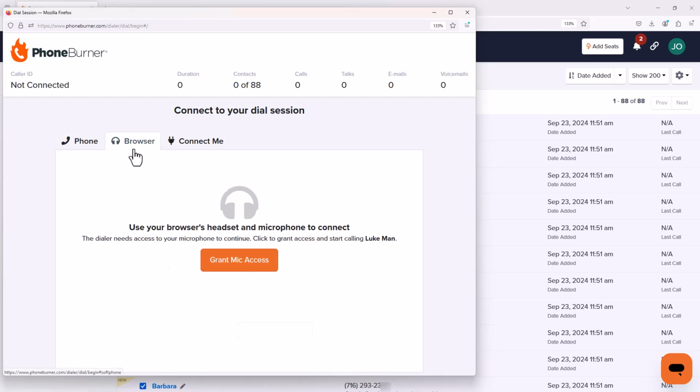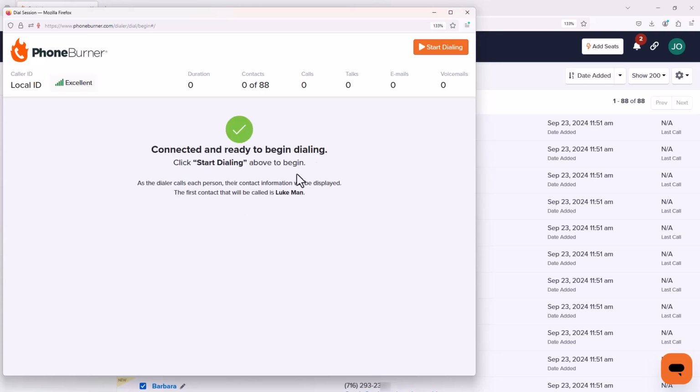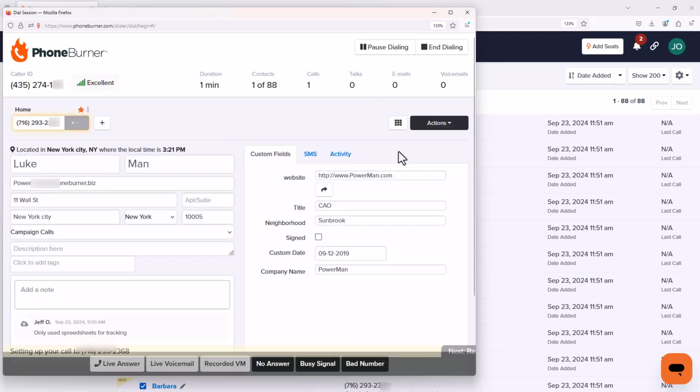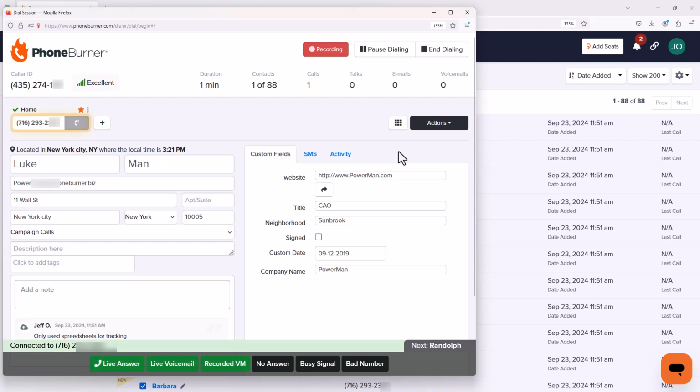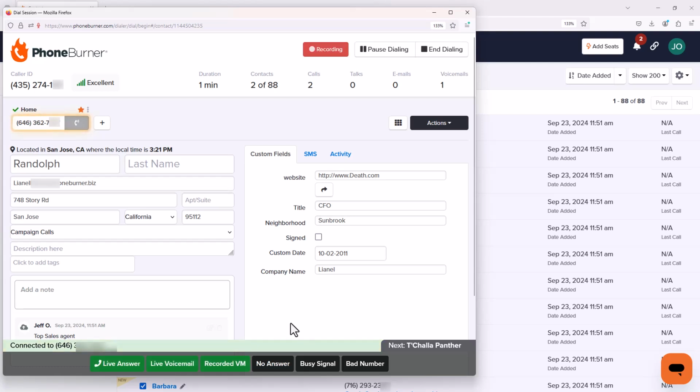I'm going to go ahead and use my headset plugged into my computer, so I'm going to click on Grant Mic Access. I'm going to allow PhoneBurner to access my microphone. Now, once I'm connected, all I have to do is hit the Start Dialing button, and the system is going to start calling through my data, start calling through my list here. Now, if it goes to voicemail, I can click to leave my pre-recorded voicemail without having to listen to the entire greeting, without having to wait for the beep.